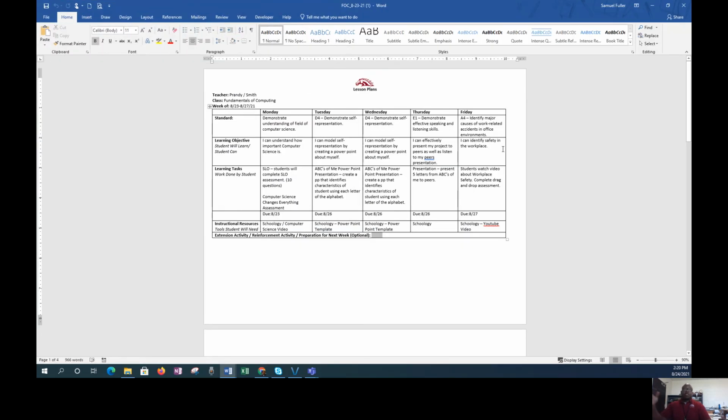There it is. This is also helpful if your kid is maybe out of school or if your kid is in school. We have our standard up here, which for some of you may not be as important to look at, but we have it there. Our learning objective is where you can have targeted and intentional conversations with your student about what they might have learned or gotten better at that day in school. Today is Tuesday, August 24th, and we've got it listed there. So today, Mr. Prandy's learning objective is I can model self-representation by creating a PowerPoint about myself.